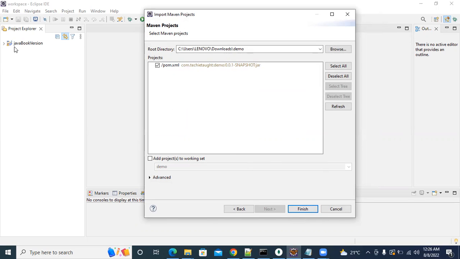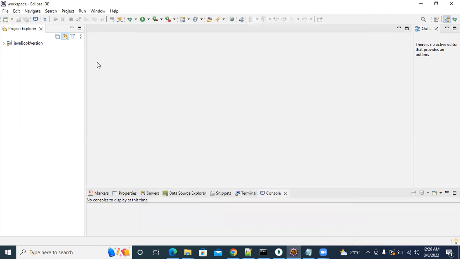Since I have already imported the Java book version in the same way, and it's a Maven project, I don't want to do that again, but just for your information, I have shown it here. So let's come here.